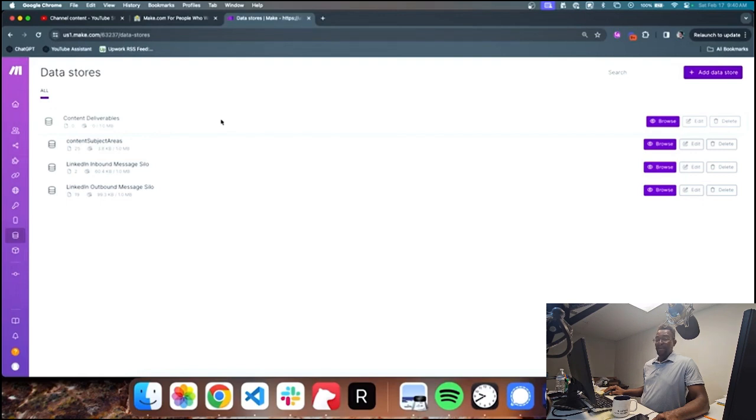Devices. Make.com has a mobile app that can be relevant. I set it up once in the 1,000 days I've been using the software. Basically, a contractor needed to be able to click a button on their phone and use that to start a scenario. But realistically, you probably never use this feature, so I'm just going to skip past it.